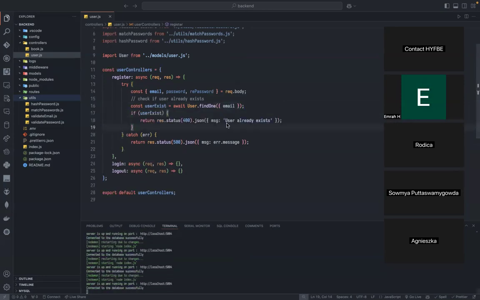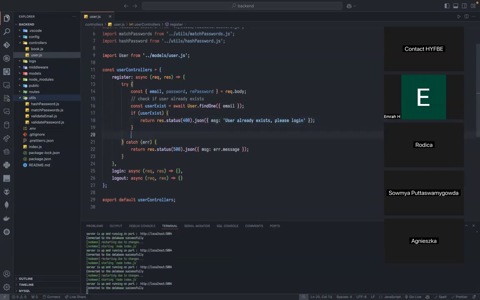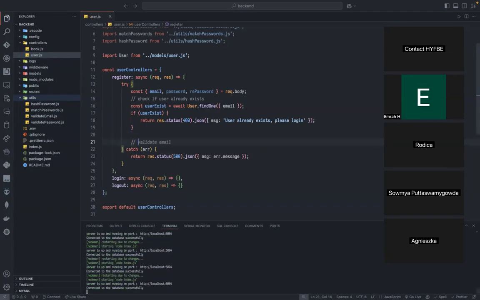Now here, when I'm trying to register, if the user exists, what should I do? Of course, I need to send status 400. That means it's user or error, user already exists. And I can just say, please log in.